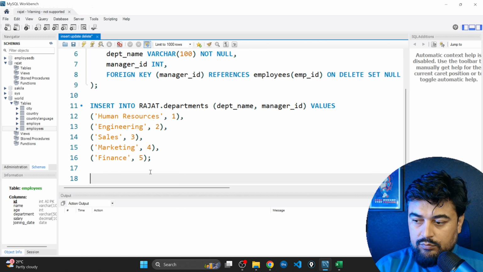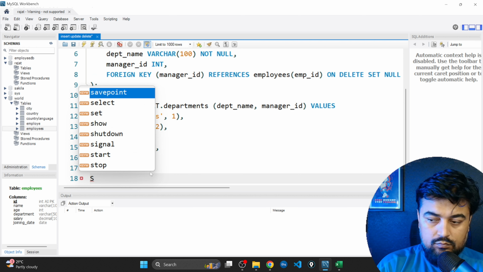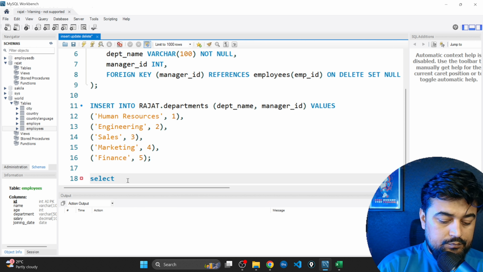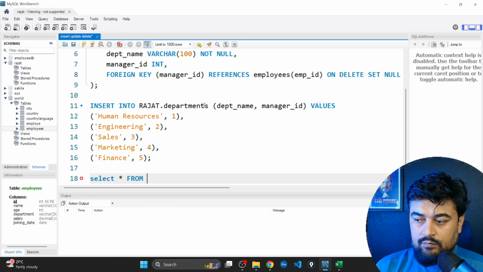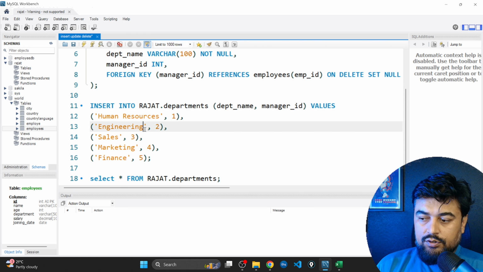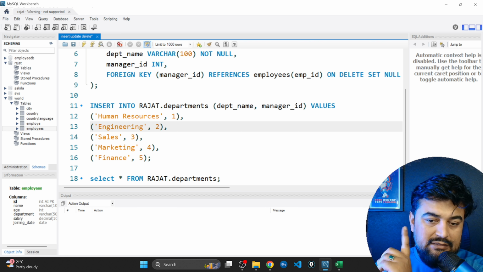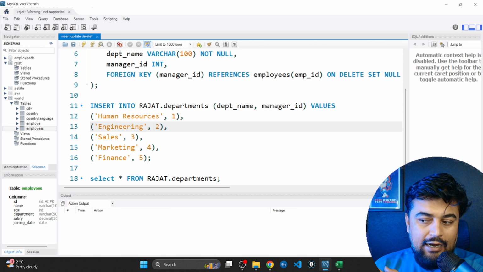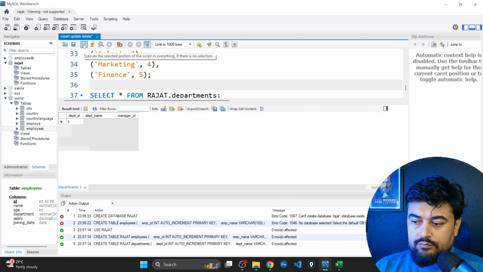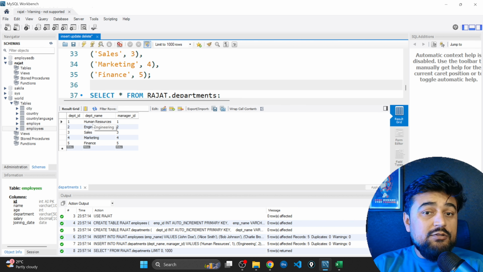Now I just need to write select star from this table, which will show me the whole data. If I execute this code, immediately you will see the table is created inside the database, the schema is there, and the data is there in the table. So let's run this piece of code and see the output. On this basis, I think we are pretty much clear with the schema.